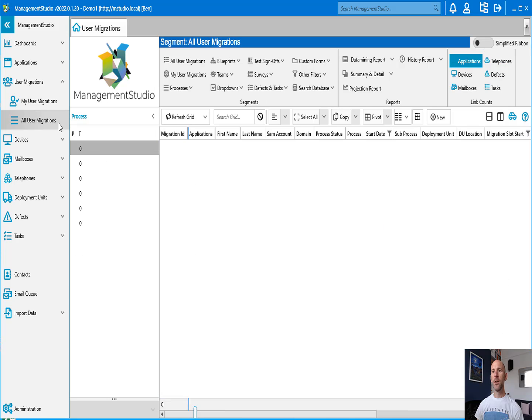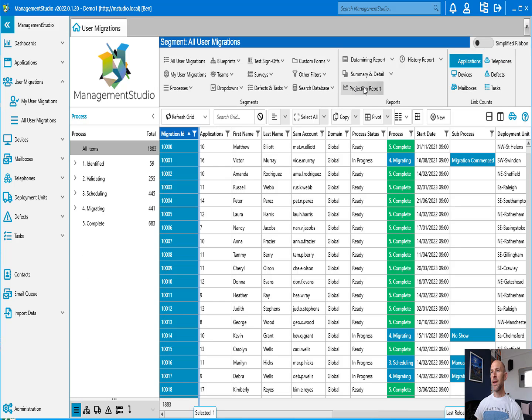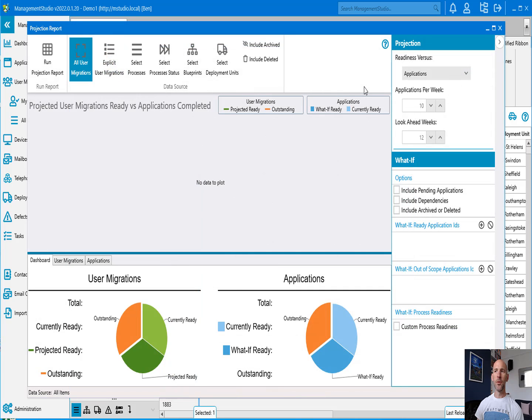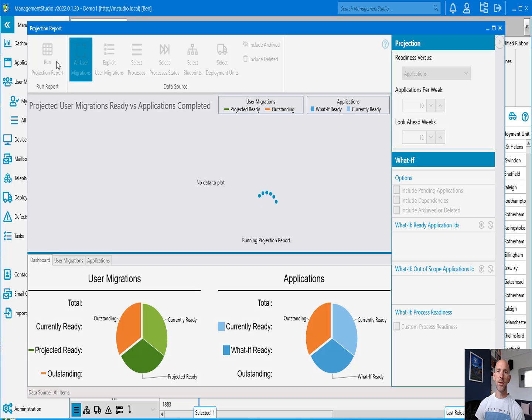So I come into my user migrations. I hit the projection report button. There's a couple of options to choose before I run it. The first is what's the readiness versus. It defaults to applications, which is exactly what I want. How many apps do I think I can do per week? Again, finger in the air. Roughly speaking, I can get 10 applications ready per week. And how many weeks do I want to forecast? Well, I'm just going to leave that at 12, but you could obviously change that.